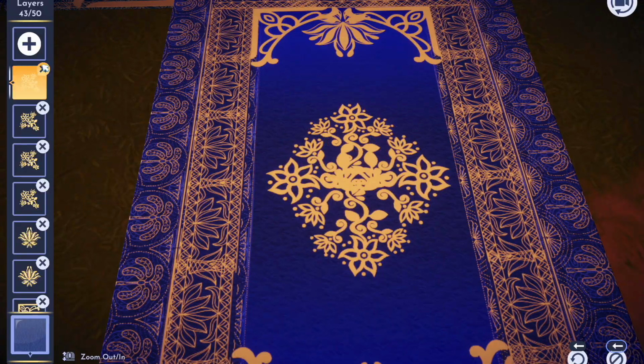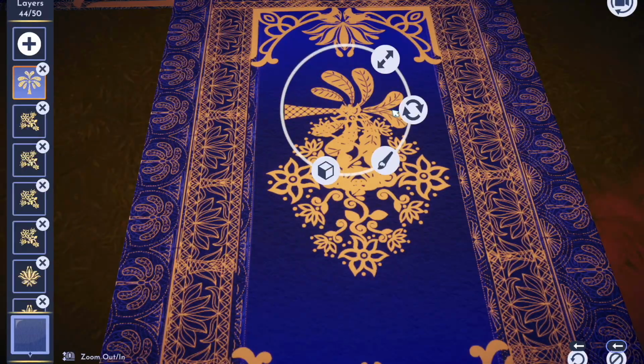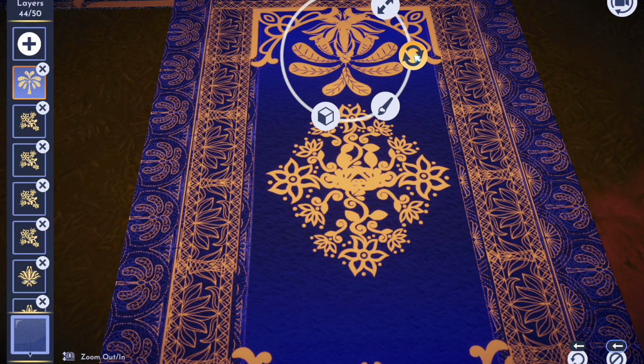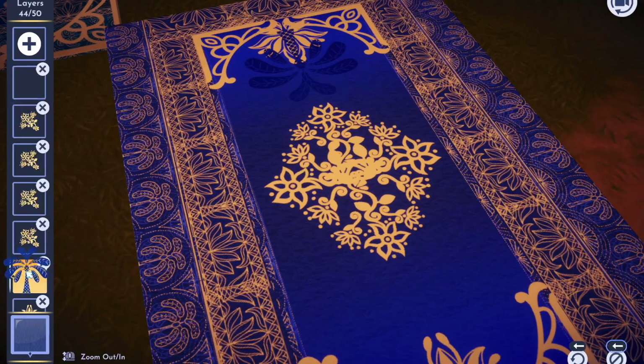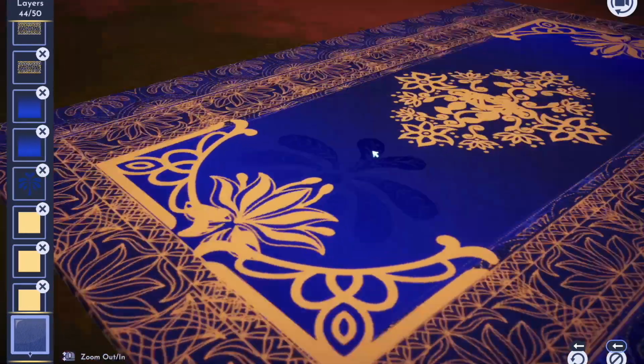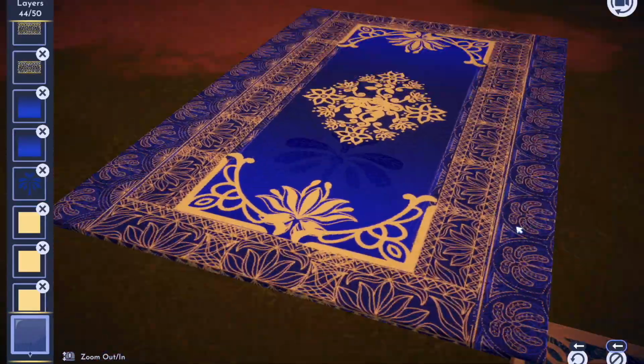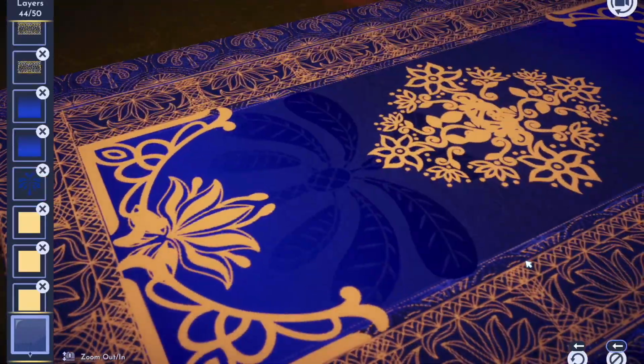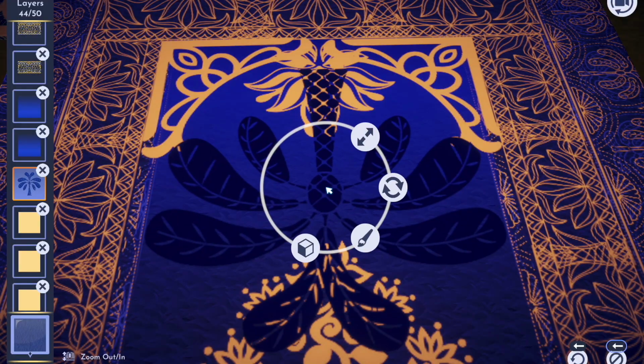I'm going to be adding these palm trees. They're a separate one from the previous ones, and I'm just making it a dark blue and putting it underneath the gradient, and I like the way it kind of peeks out. It kind of just adds extra texture to the rug, and so I'm just going to repeat that on the other side.